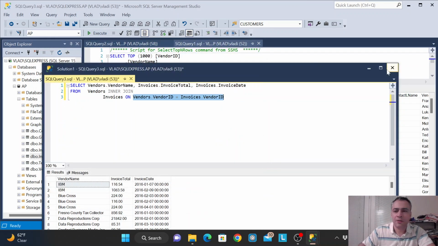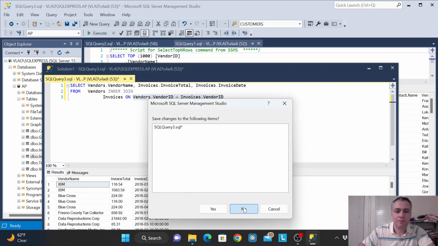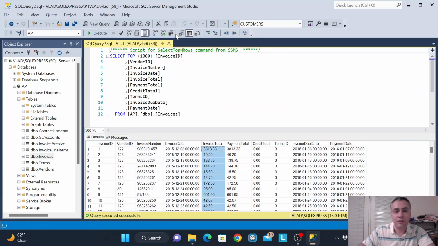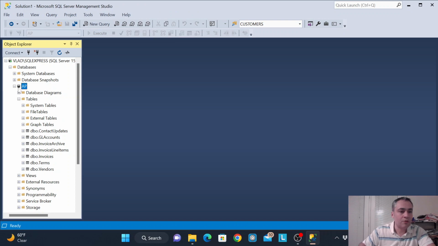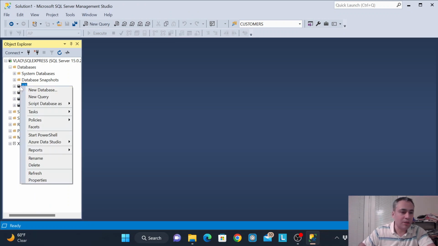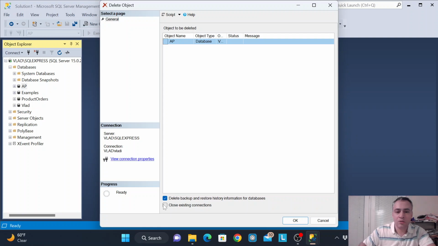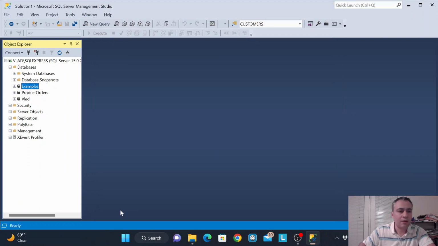Now, in case I don't like it, I can delete a database, I can detach a database, and I can attach a database. Now, first of all, let me just delete this database. I may have changed it somehow previously, so delete it. In order to delete it, you need to click on Close Existing Connections. All right. And now this database is gone.